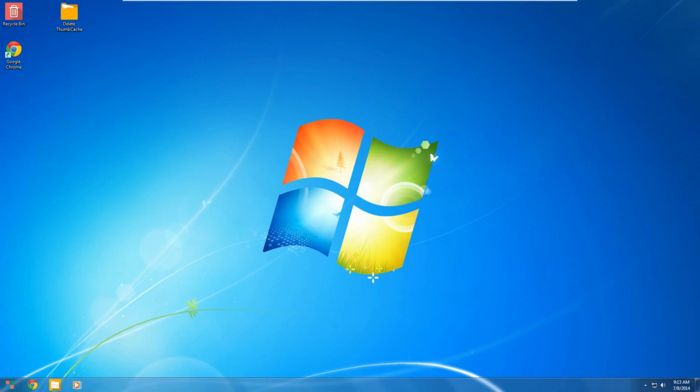Alright, so we're back here with our applied icons. Now sometimes you may have to delete the thumb cache for the icons to take full effect, so I'll have a link in the description below on doing that. Alright, and then we're good to go.